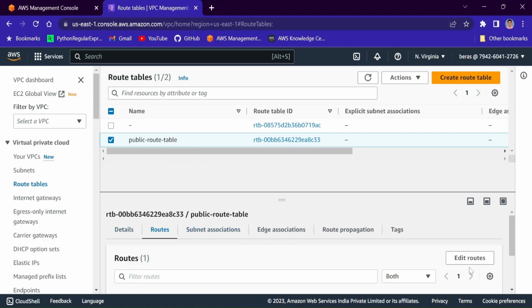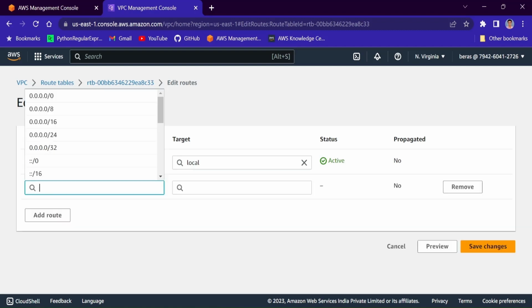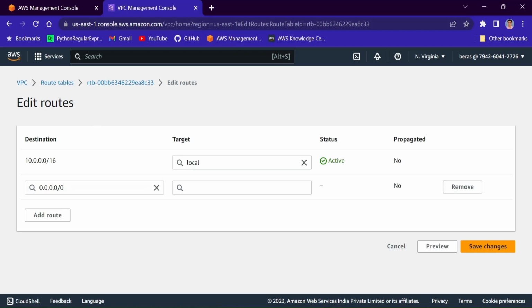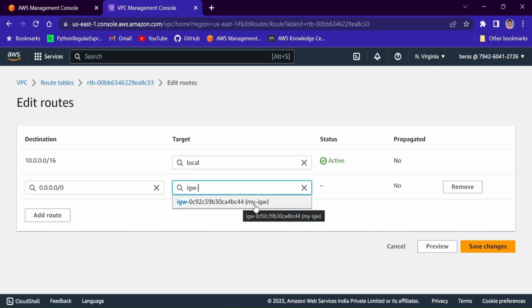Go to routes, edit routes, and see when the destination is the VPC CIDR, then the target is local. That means this route is for the internal communication within the VPC. But how will the user connect to the VPC? Fine, how will the connection go over the internet or over the public network? So for that we need to add another route, that is 0.0.0.0/0, that is any network, and the target will be internet gateway, and the internet gateway we have created is my IGW. Save changes.